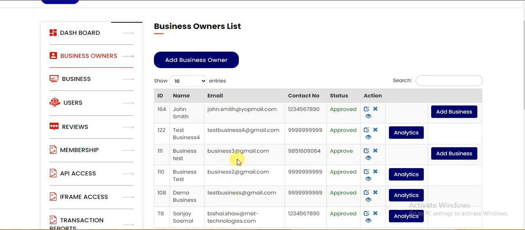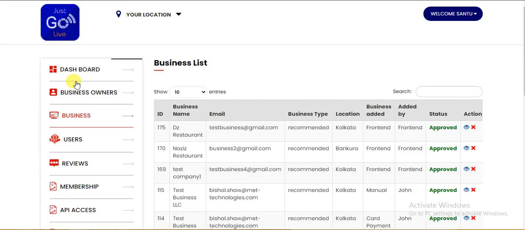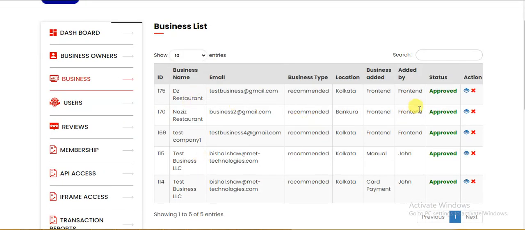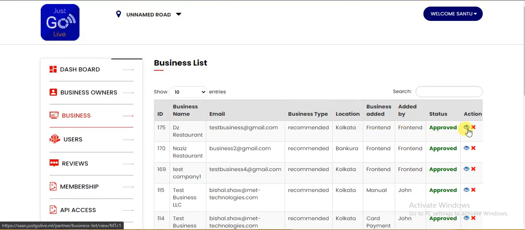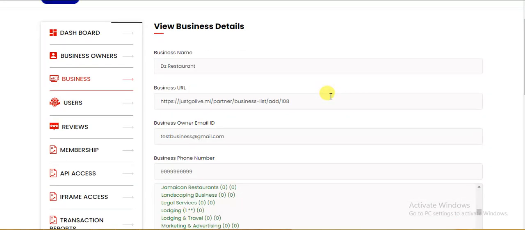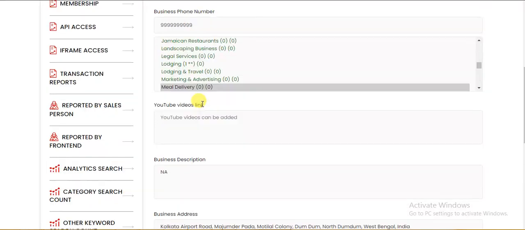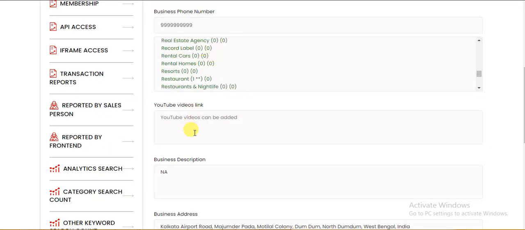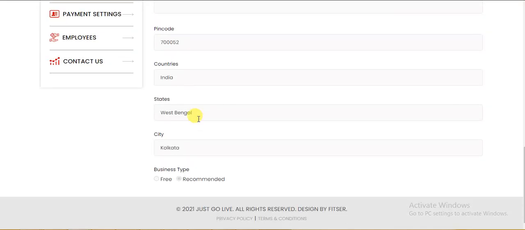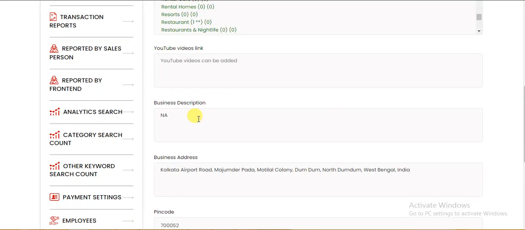And after you change him to approve, you can add a business under that particular business owner. And all the businesses that you add from here, you can get to see from the business list. So basically, these are the list of businesses that is there. Again, from here, you can view the details of the business like this one. You can see the name of the business, business URL, business owner email ID, phone number, category selected, and other stuff that the user has provided or you have entered here.